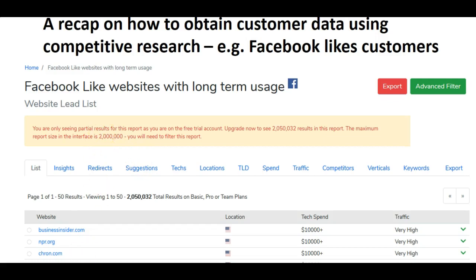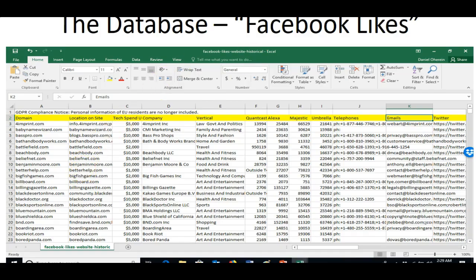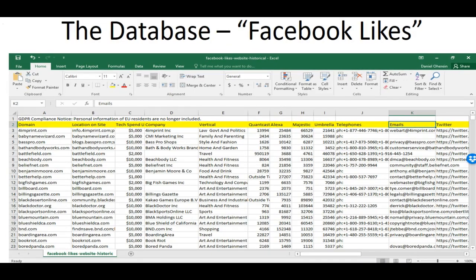We obtained about 2 million records of owners of Facebook, and not just obtaining the records, we have the spreadsheet of the entire records. We don't want to use the entire records. We want to contact the main people in each of the companies that have used Facebook like. You can see their company domain names, their company names, the vertical. We can organize the list in whichever way we want to. We have the telephone numbers, we have, most importantly, their email contact, Twitter, and so on. I've covered this in a different video.